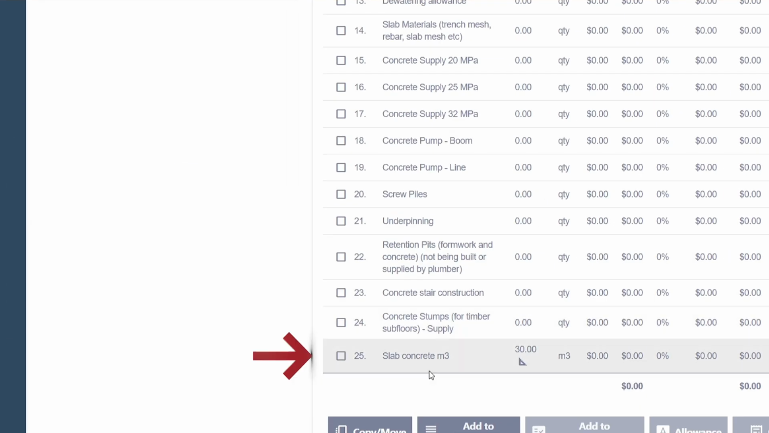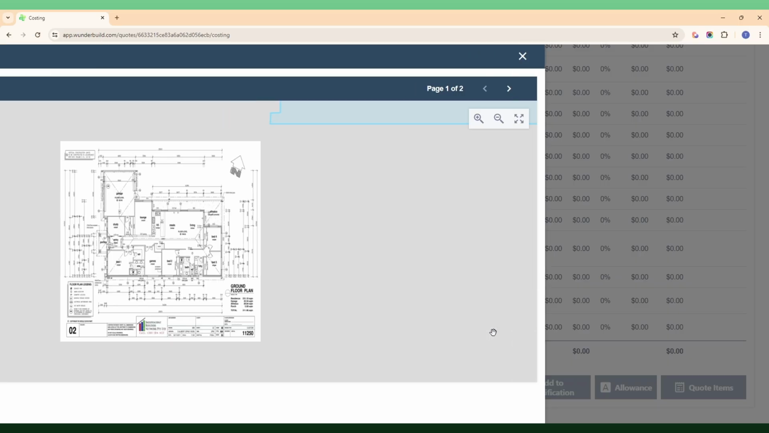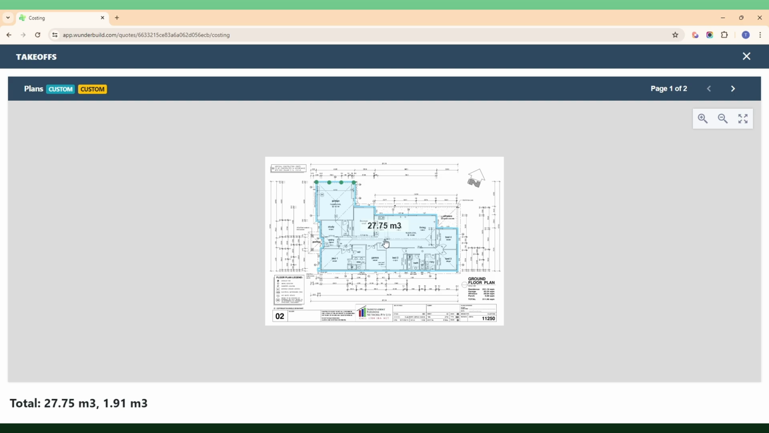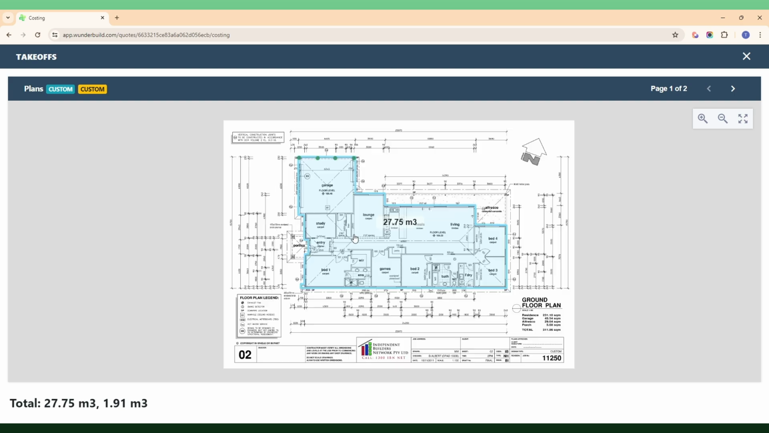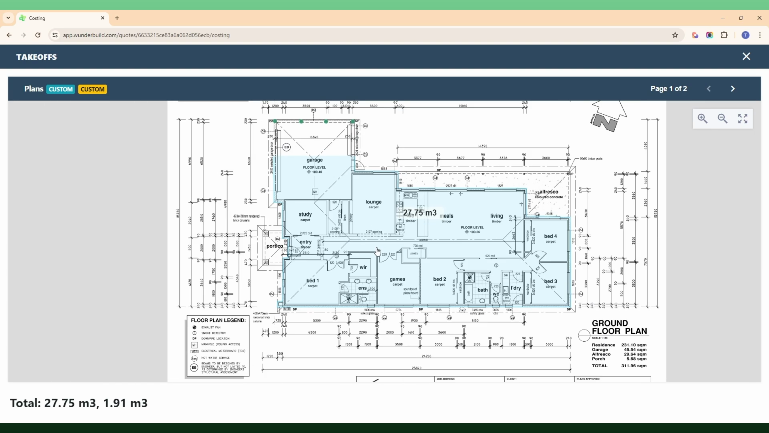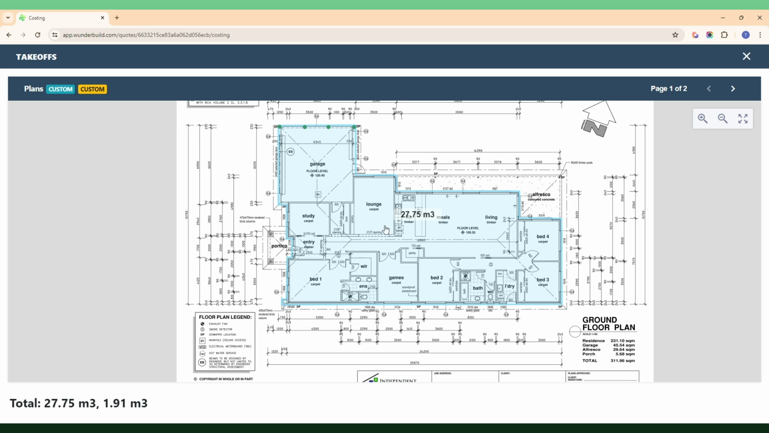Okay, so you can see that we've got 30 cubic meters of concrete as it stands for the slab. And you can also see this little right angle icon here. If I click that, it'll automatically take me to the takeoff plan, and that links to the takeoffs that are associated with that costing line item.